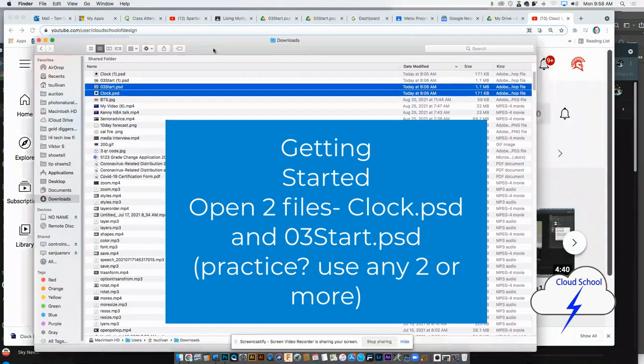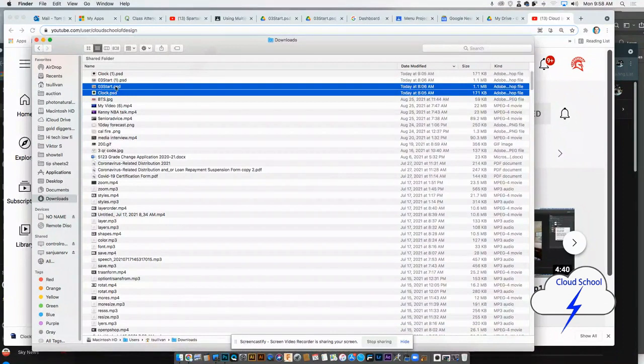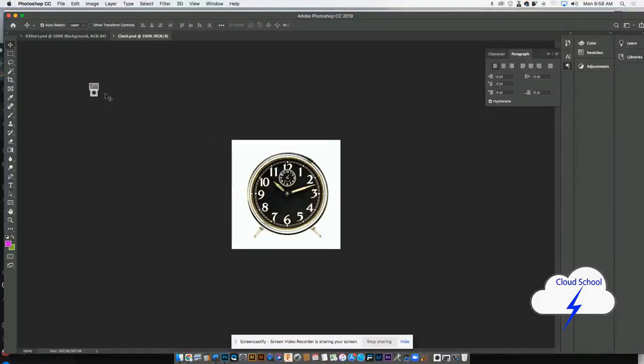Okay, in this lesson, we're going to show you how to combine two different Photoshop files together. For demonstration purposes, I've got an old O3 start file that I used to use and a clock file from some old Photoshop assignments. Once we get those two opened up, and you can open up any files you want to play along with, you might notice you only see one of the files at a time.